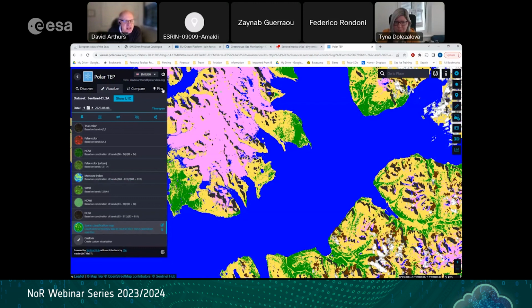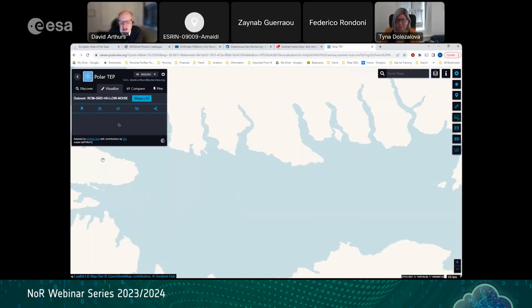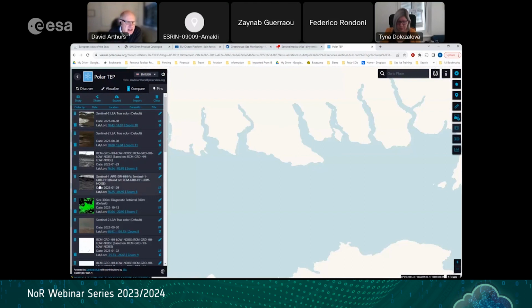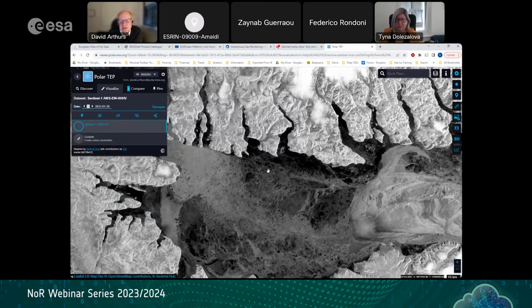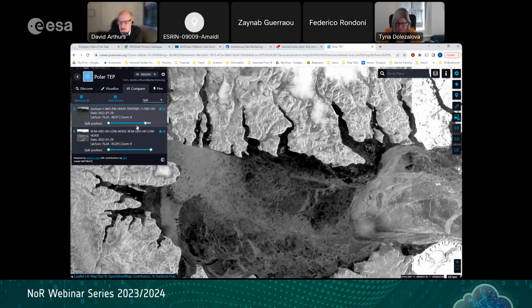Just to give you another example, in the slides I had talked about comparing different images. So here I have an RCM image of Grise Fjord in the Canadian Arctic. I can say put it into compare, and I can go back and get a Sentinel-1 image for the same place and time, put it into compare, and do a swipe here and just compare two images.